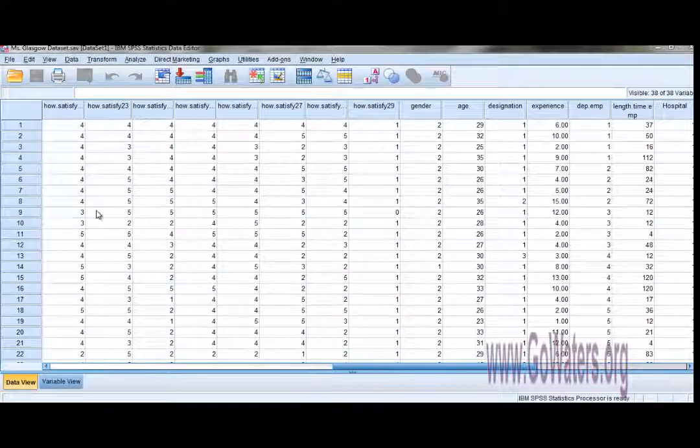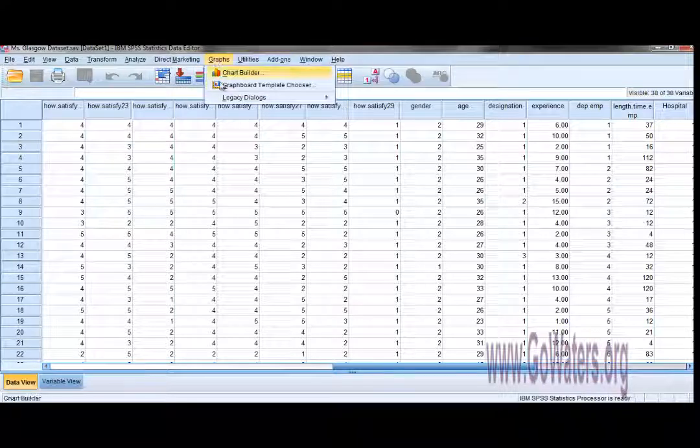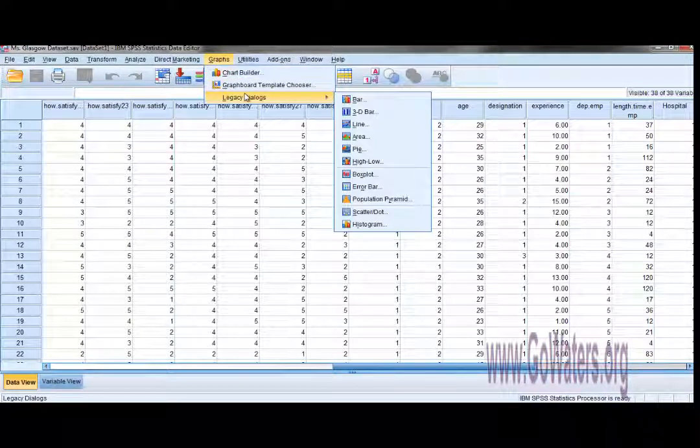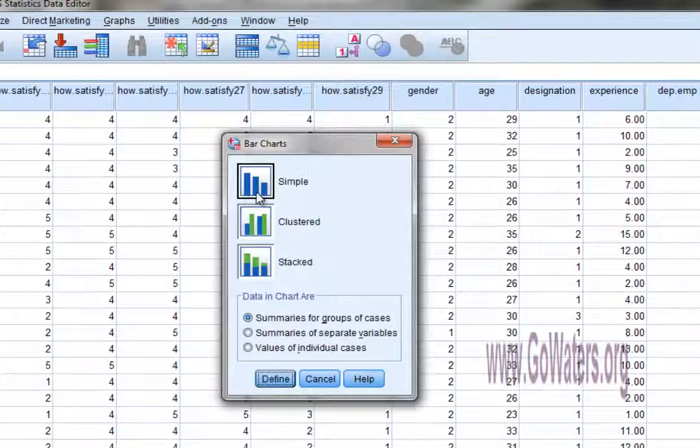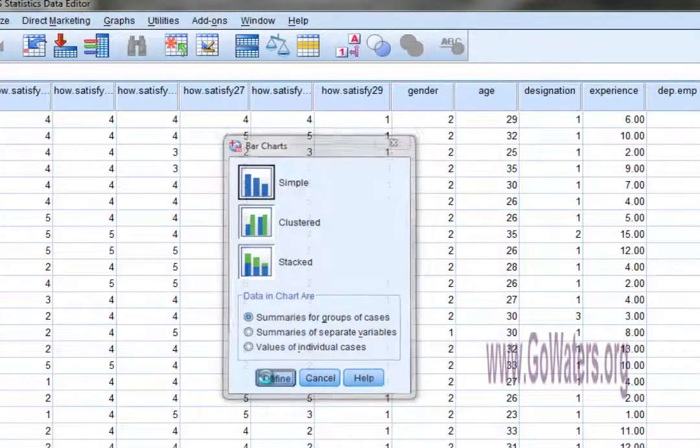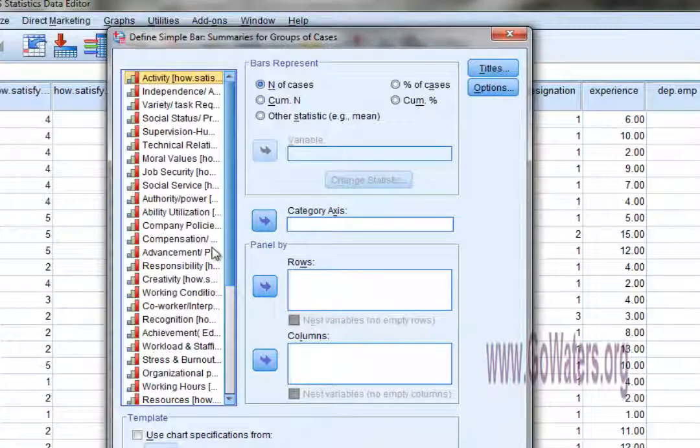So now I'm going to show you how to draw graphs for some of the variables which are given here. Here I'm going to draw a simple bar chart. So go to Graphs, and you see the Legacy Dialogs, right? Then go to Bar. You see Simple, Clustered, and Stacked. Okay, so now I'm going to draw a simple bar chart.